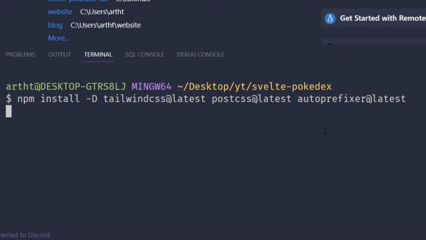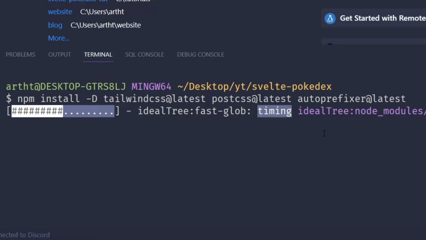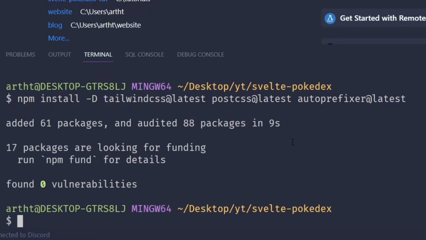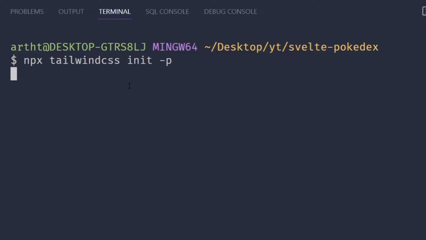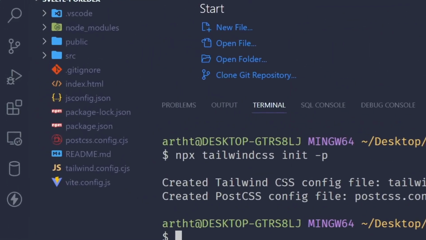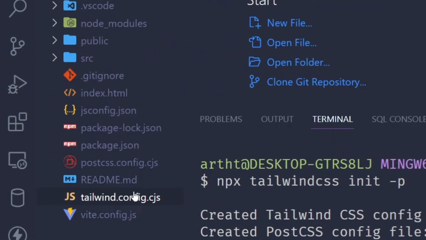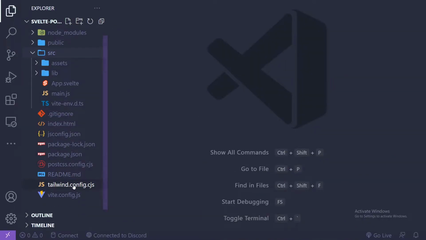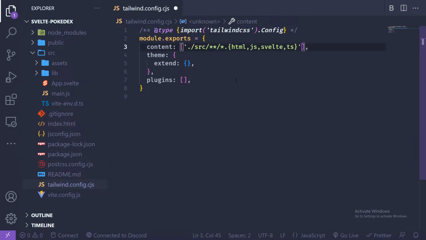Once that's done, run this command to install Tailwind, PostCSS and Autoprefixer. Now run npx tailwindcss init -p. This will create two files, Tailwind config and PostCSS config. Go to Tailwind config and add this path in content. Tailwind will look in these files for its classes.